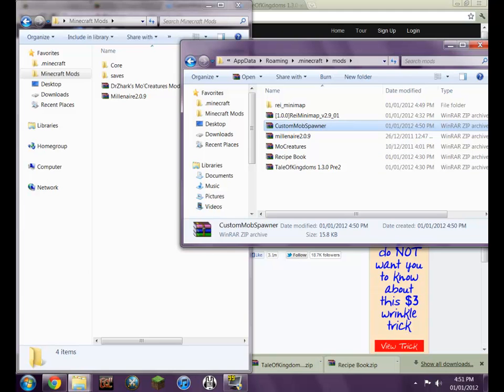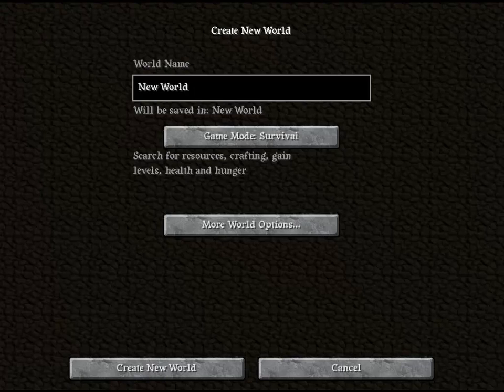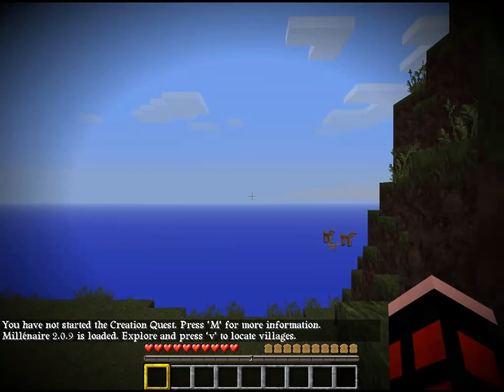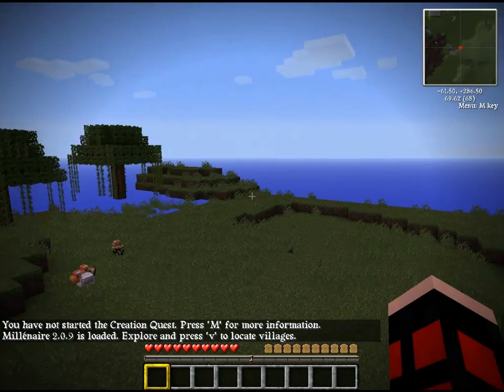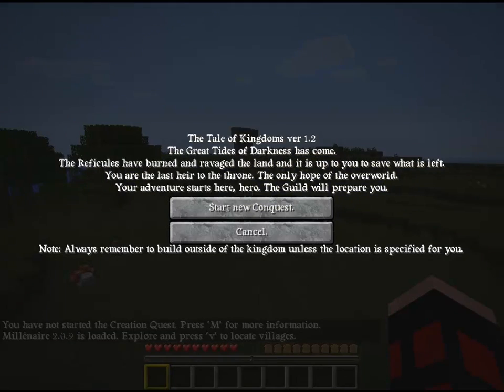And then if you guys have any questions, you just let me know in the comment section. So I'm going to get into a world started here. I've loaded in, everything's working this time. So we want to verify that Mo Creatures works, the minimap, Tale of Kingdoms, and the Millionaire plugin. And of course, if all those work, that verifies that the basic mods we put on do work as well. So the creation quest, that's part of the Millionaire plugin, shows that it is loaded. We got our minimap, Tale of Kingdoms popped up here.